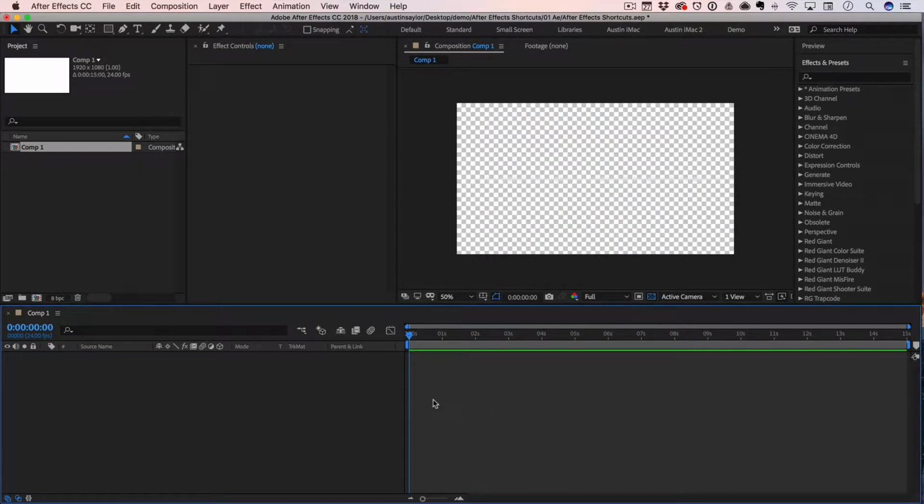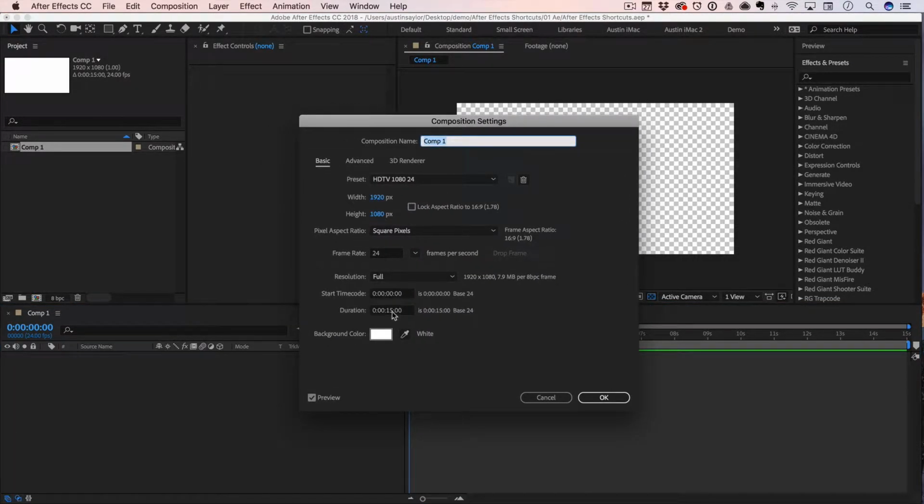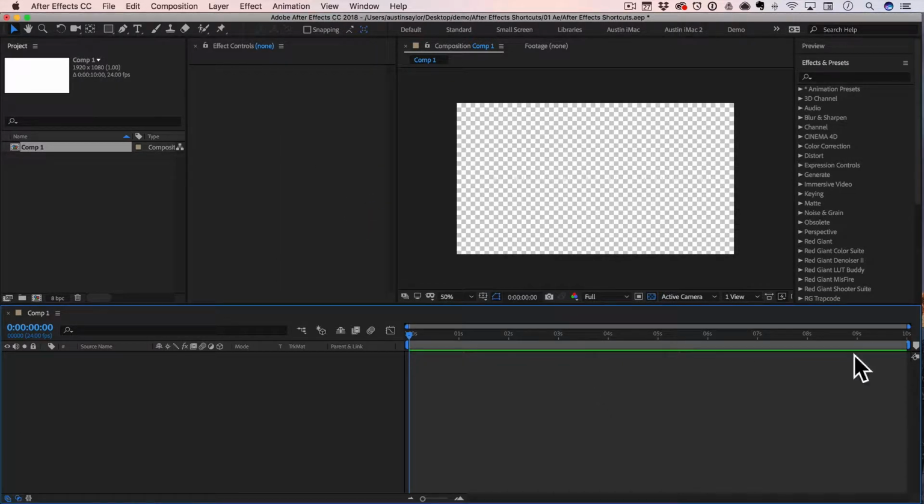Wait, how long is this composition? Is it 15 seconds? Oh no, I only need it to be 10. No problem. We're going to hit Command K. That brings back our composition settings, and you can change this to 10 seconds. Awesome. Say OK, this changes our timeline.